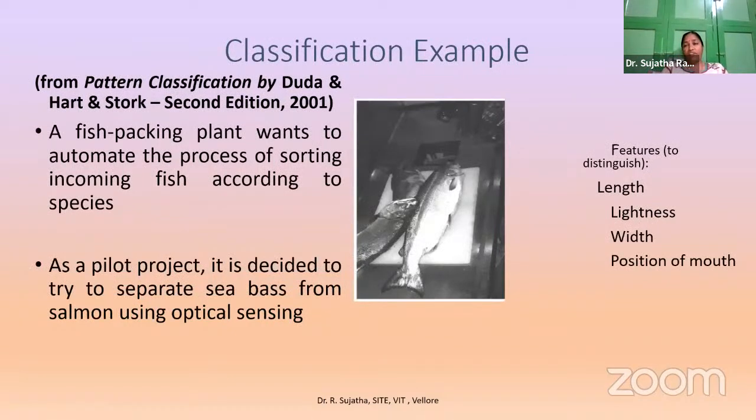Another very simple example is the fish packing industry. In the fish packing industry, they get a lump sum of fishes and need to divide them by type. They have features like length, lightness, width, and position of the mouth. They consider these features to map each fish into either sea bass or salmon.